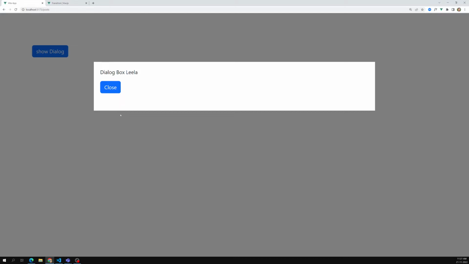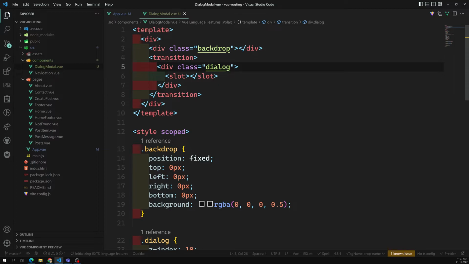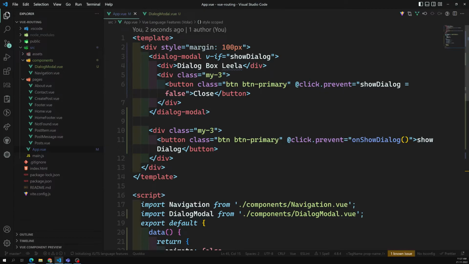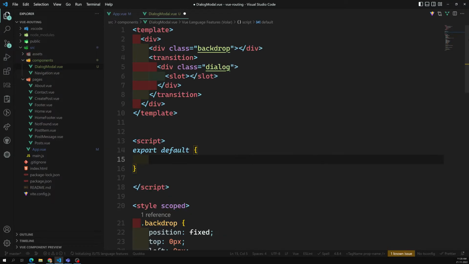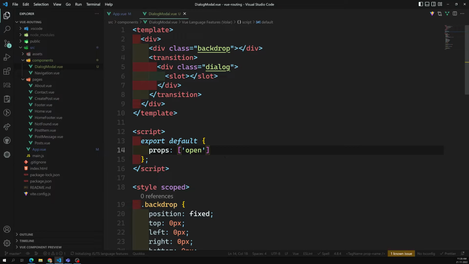Why? Because I already told you, the transition will be applied only for the conditional rendering of the element. That means if it has a v-if and all those things, only then will these transitions be applied; otherwise the transition will not be applied. So then what do we need to do? For this dialog modal, somehow we need to send this show dialog as a prop. So here, open is equal to show dialog. I will send it as show dialog. Now here, open, we need to capture it as props. Slowly we need to improve it. The script will have export default, and we need to have props. I am keeping it direct: open. Now here we can write a condition such that v-if is equal to open. Okay, now let's see what will happen.